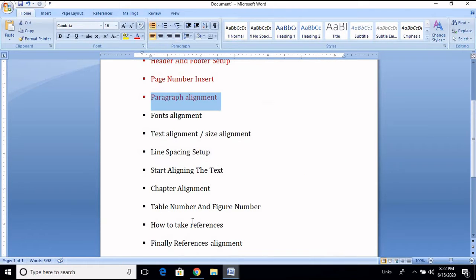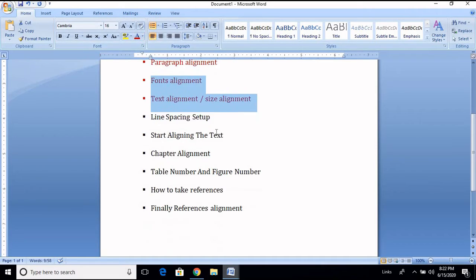Okay, the next one is font and text alignment, all these things are over. Next one is line spacing. Okay, next one is line spacing. Then we will start, we will do it like this.